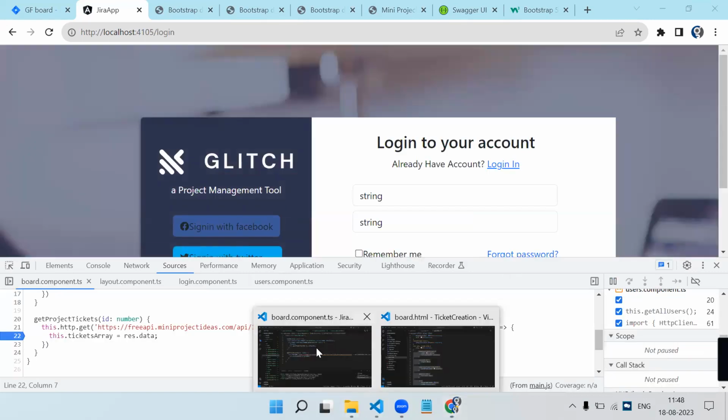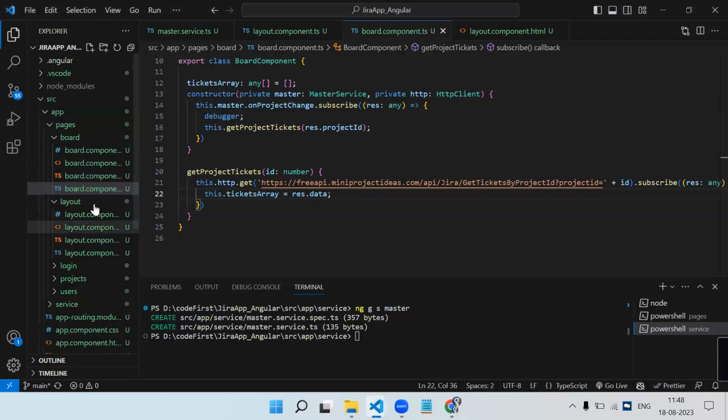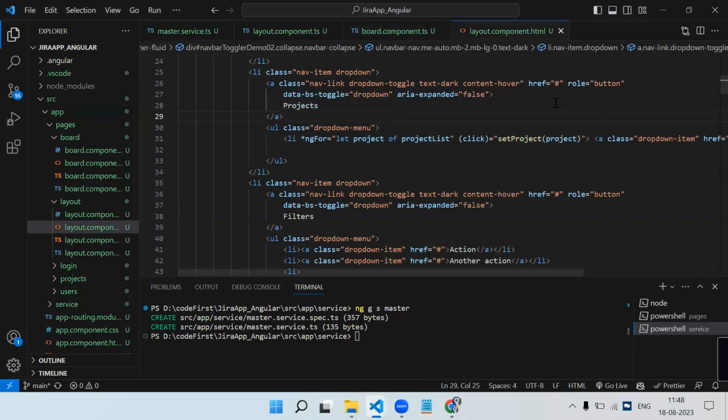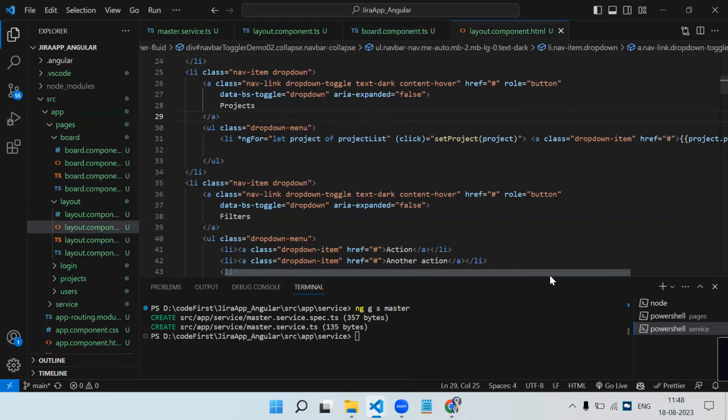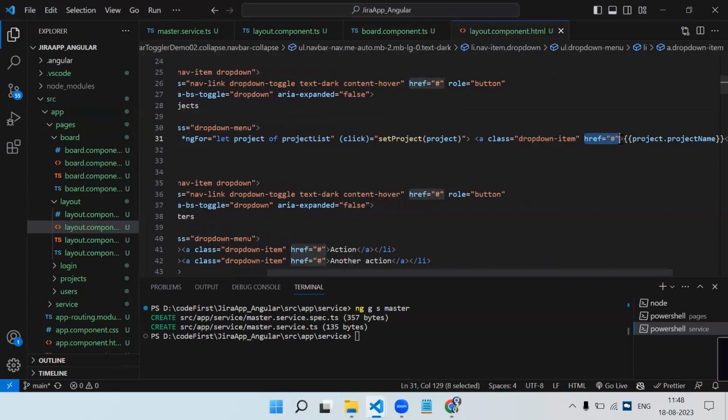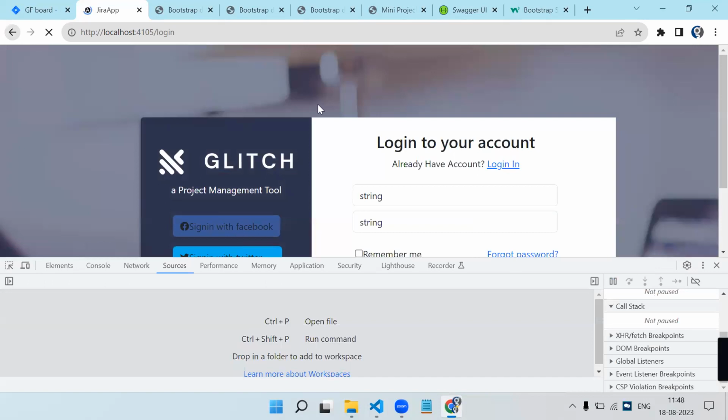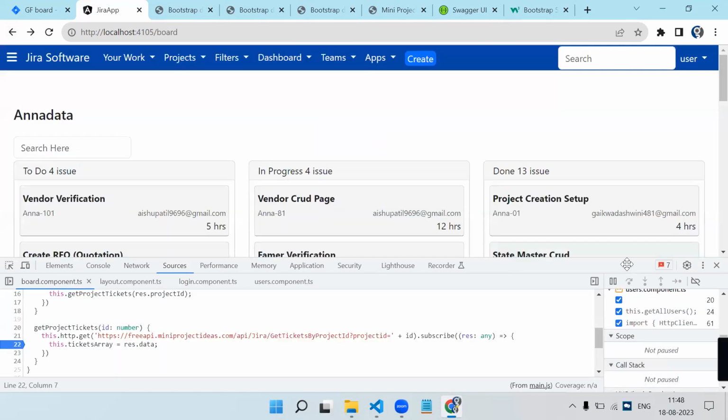Why has it redirected? Let me see if I have the hash. Yes, so let me just remove that, because of that it is going to the parent page. Right, let's try again.